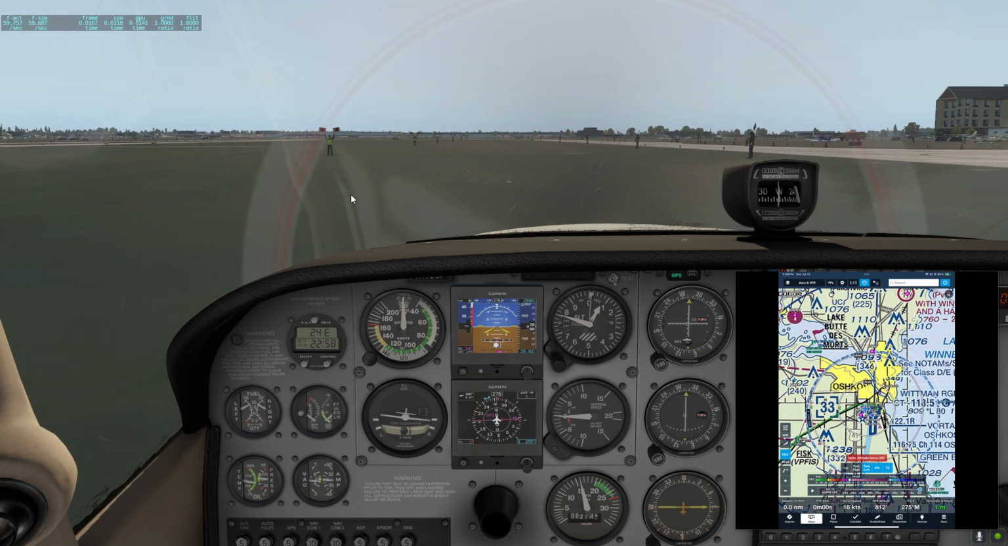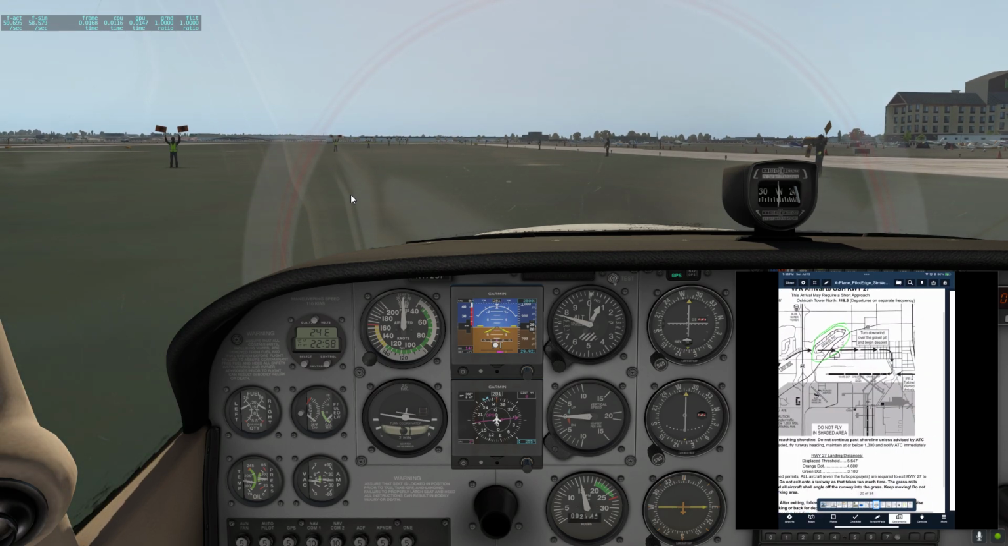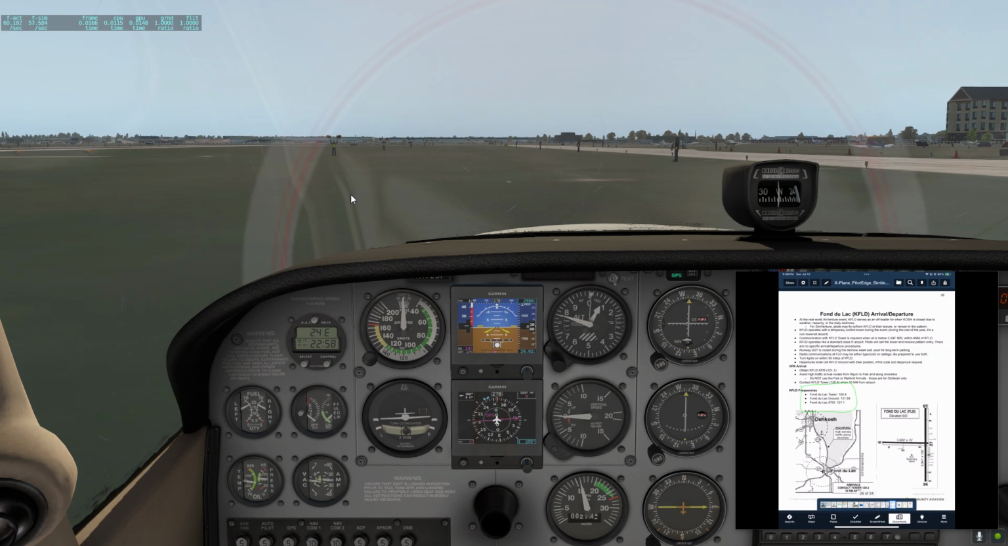And well, let's actually pull up the NOTAM here. There's a parking progressive taxi diagram.